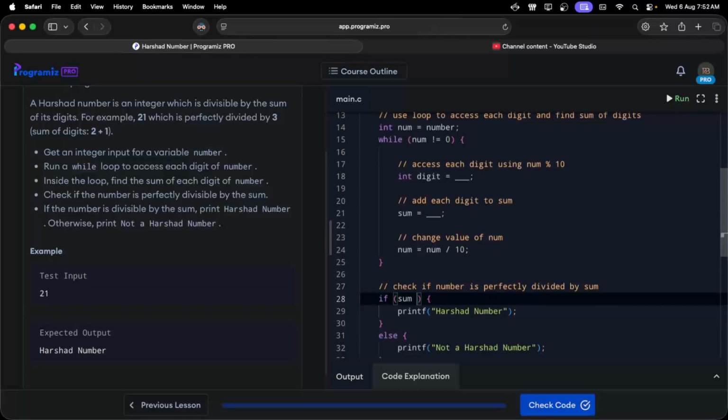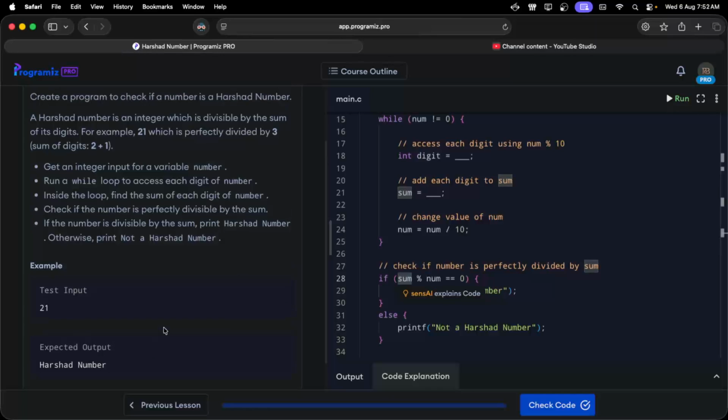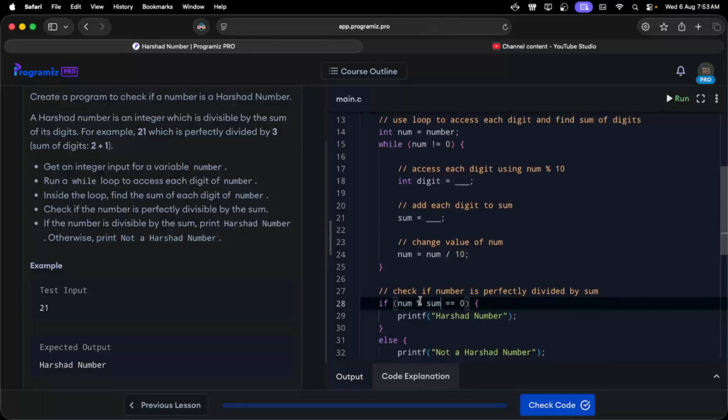So sum equals sum modulo number equals 0. That's the logic, right? So if the sum of the digits, right, 2 plus 1 is 3, 3 divided by the number itself is what? I mean, it should be number divided by sum, right? Yeah, number modulo sum, right, equals 0. That means it works just fine, right? So how to find that?